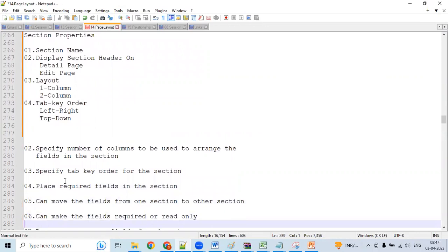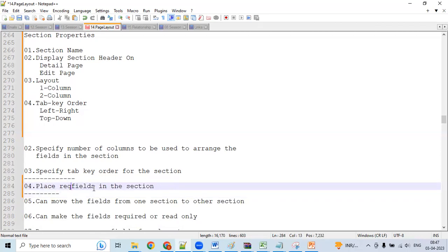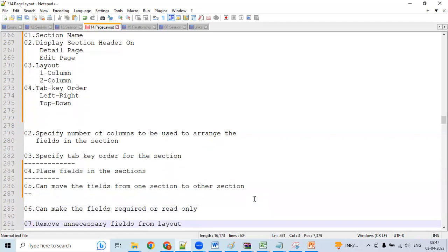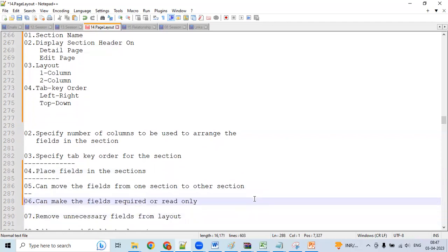So this is done. Till these 4 points, it is done. Next, you have placed required fields in the sections. You can move fields from one section to another section. It is also done. We can make the fields required or read only.